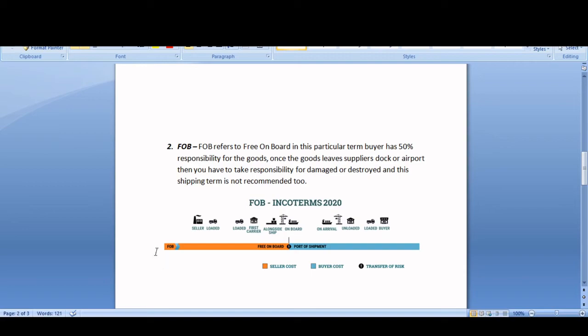You buy a product, your supplier leaves the product on the dock, and after leaving it at the dock, it's your responsibility to take care of the shipment from here to your desired destination or warehouse or your Amazon fulfillment center. So guys, as you can see here, orange refers to the supplier's risk involvement, and blue refers to your responsibility. So guys, I don't recommend this shipping term also.